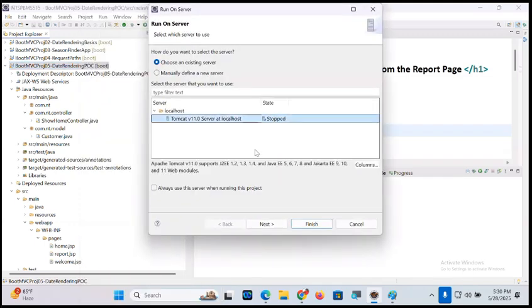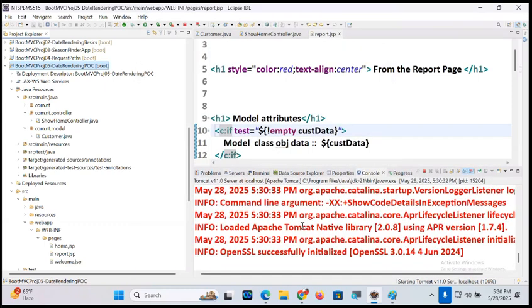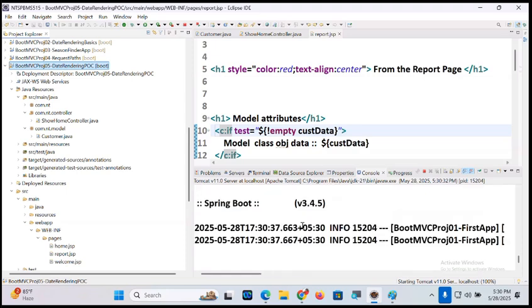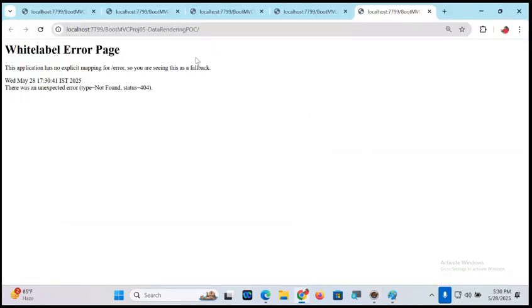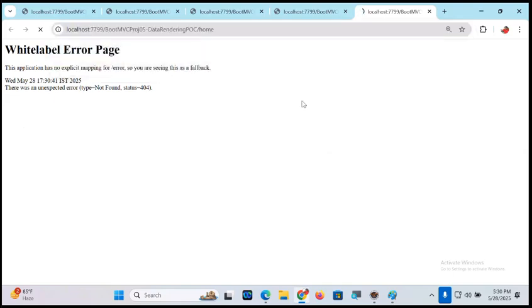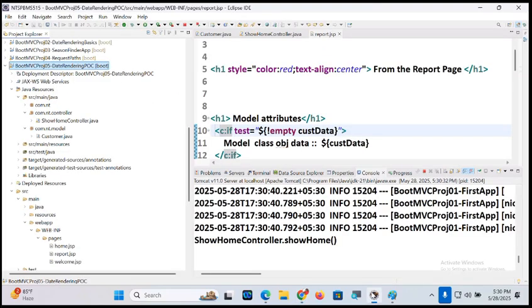Run on server, say next, say finish. Yeah, here is what is there, guys. It's coming or not coming. Model attributes are coming or not coming.